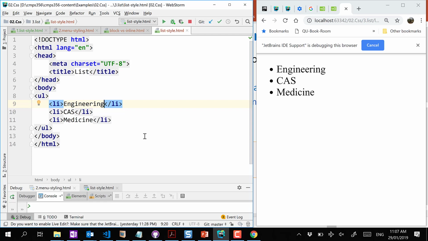Okay, so this is the normal style that comes out of the box from the browser. This is the default behavior. This is how Chrome developers implemented list items. They put this filled circle as the bullet point. Now, if you don't like this and you want to style it differently, you can do so.